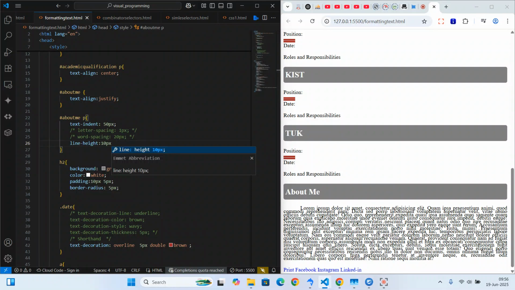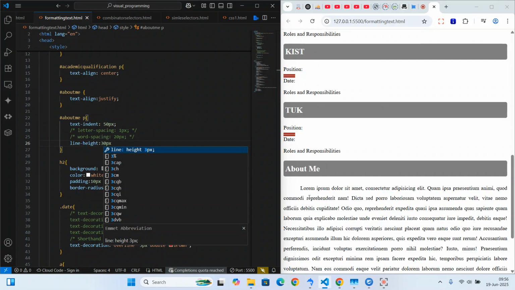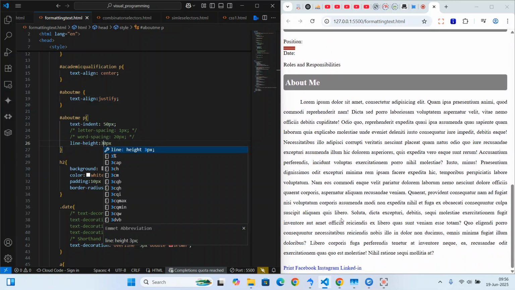So you can see they are now closer together. If I say maybe make it 30 pixels, now I have a bit of line spacing within the text. So again, it depends on the kind of content that you are presenting to your users and how you want the content to be readable. That's where the text spacing comes into play.